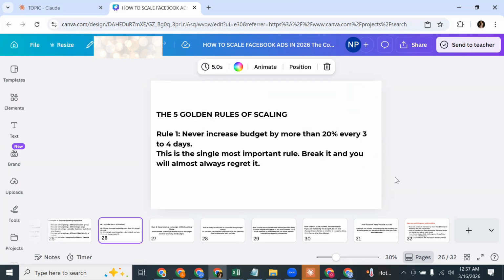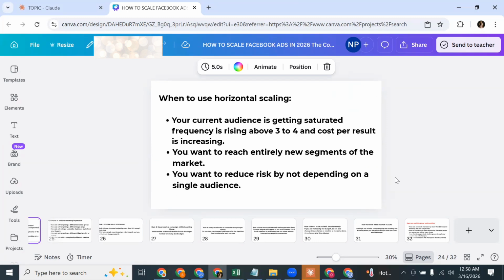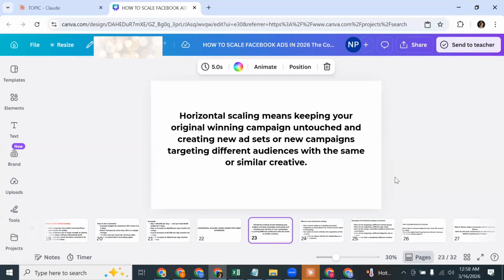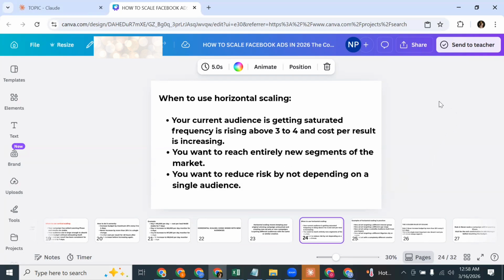Horizontal scaling simply means keeping your original winning campaign untouched. And remember, we did not touch our winning campaign and creating new ad sets or new campaigns targeting different audiences with the same or similar creative. You see, this is very simple English.